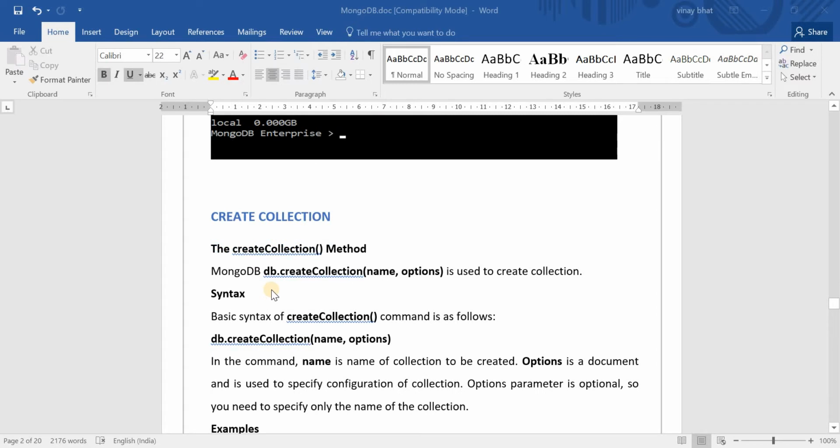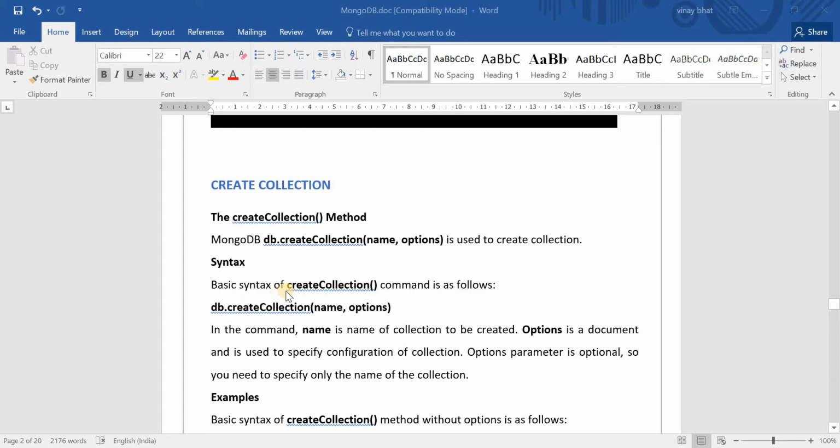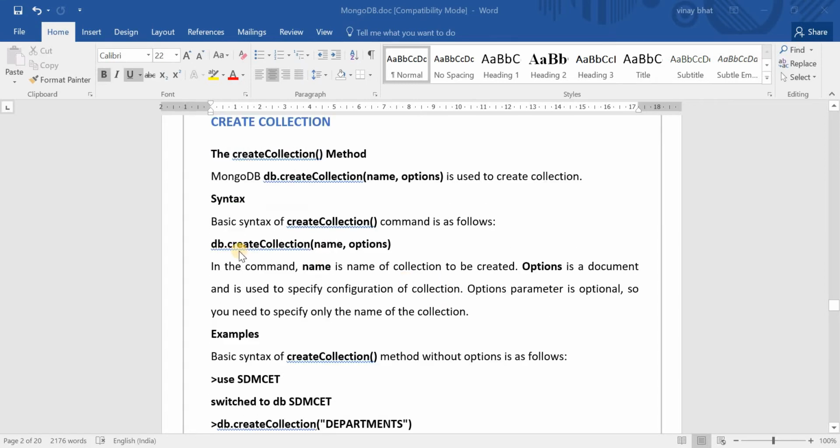Next, createCollection. The createCollection method is used to create a collection inside the database. The basic syntax of createCollection is as follows: db, which is nothing but a database object, followed by createCollection, which takes two parameters, name and options. In the command, name is the name of the collection to be created and options is a document used to specify the configuration of the collection. The options parameter is optional, so you need not specify it each and every time you create a collection. You need to specify only the name of the collection.